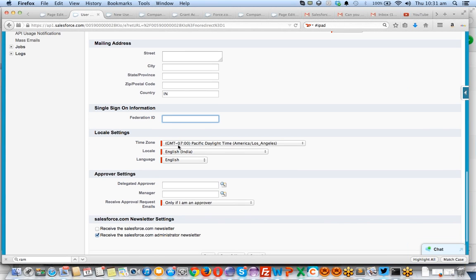Mailing address, single sign-on. This is for when you are working on single sign-on integrations. You can attach this federation ID here. Okay, a link here. And localization settings. You have to map your time zone, the same thing I have shown you. So based on this only, all the record times will be automatically changed.